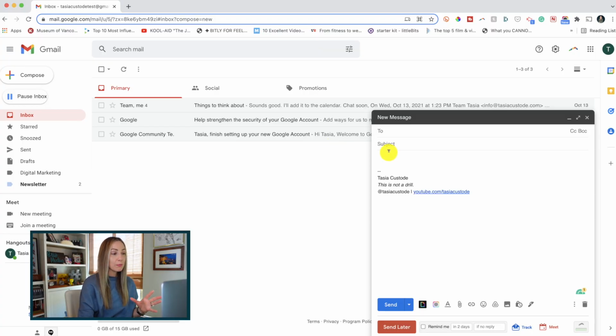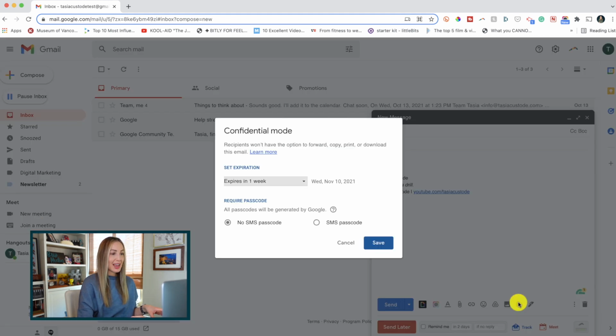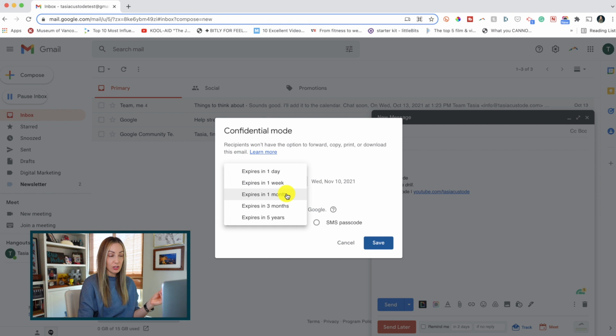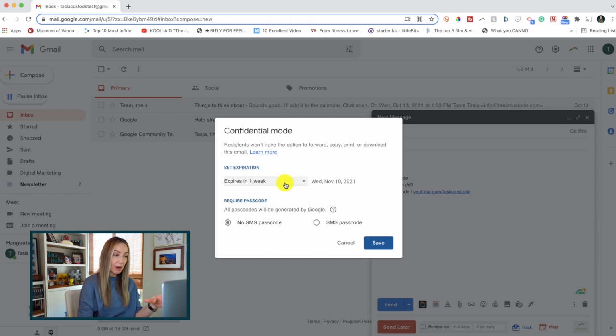So from the compose box, select the padlock icon at the bottom, and here you can choose your expiry info in this pop-up. And you can even decide to require a passcode for viewing. Now, what's neat about this is that recipients won't be able to forward, copy, print, or download the email. And then it will expire on the date and time that you set. And if you password protect it, Google's going to auto-generate that passcode for you so it's more secure. So it's not like 123 shoe or something.